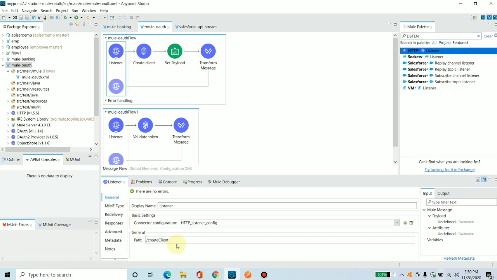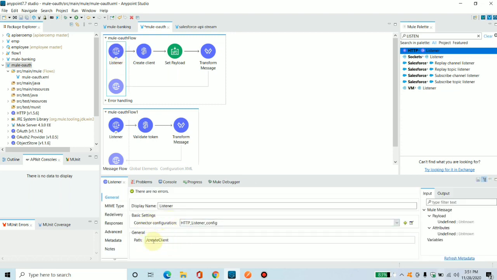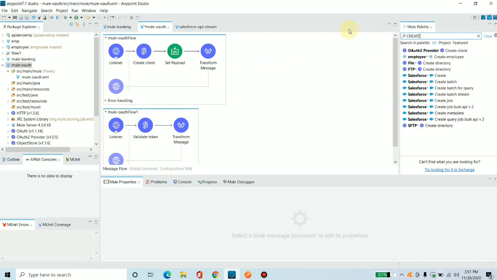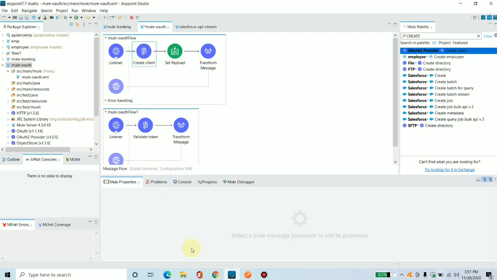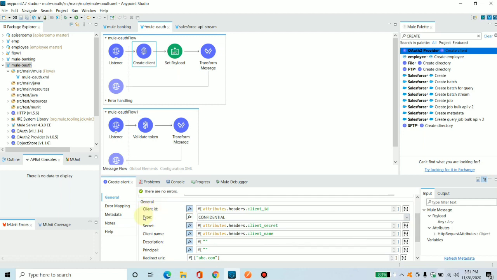So first you have to add a listener, just drag and drop it here. In the listener we have to set an endpoint for creating a client, and this will be our endpoint. The next thing, we have to search for create client and drag and drop it here, and we have to set up all of this, right? So we have to set up client ID, client secret, client name, and all that, right?